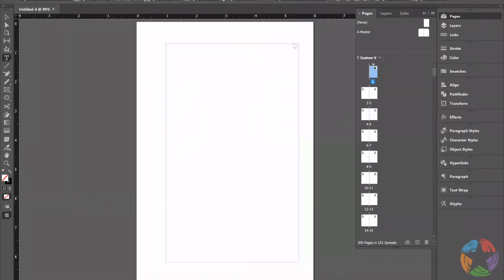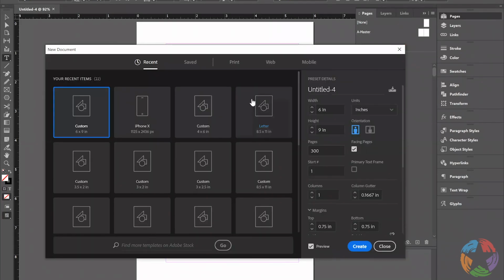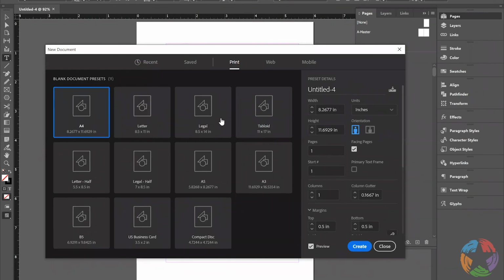Whoops. I didn't mean, okay. I guess it opened an old document. Okay. So when you click Create New in InDesign, it's going to pop up with this menu. And because our focus today for this class is going to be print, I'm going to select Print.